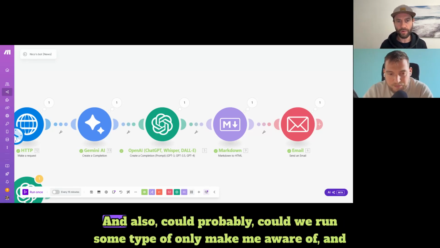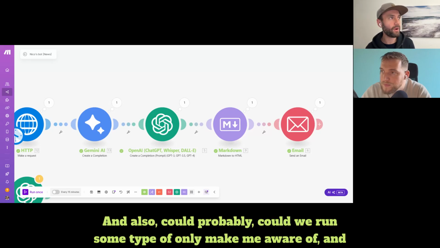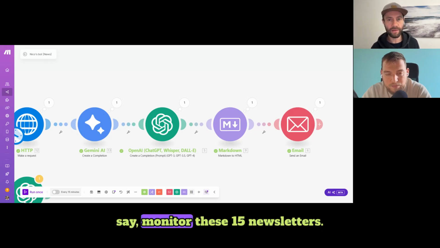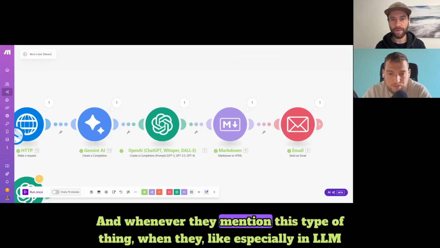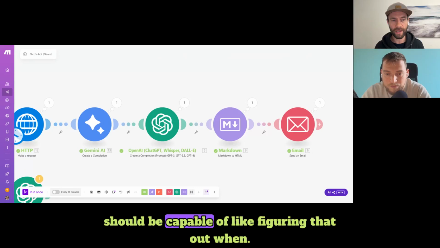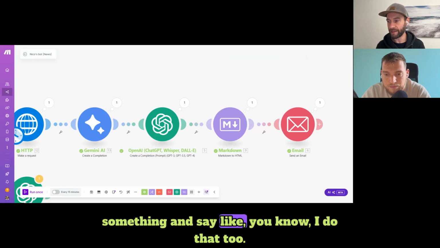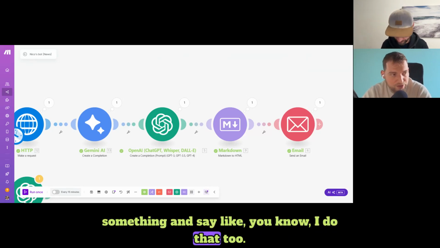And also we could run some type of very advanced version of a Google Alerts thing where we basically say, monitor these 15 newsletters. And whenever they mention this type of thing, an LLM should be capable of figuring that out. When some type of topic comes up, then let me know, or put that on top of the email or something. I could do that too, right? Yeah, you could. We could do that.